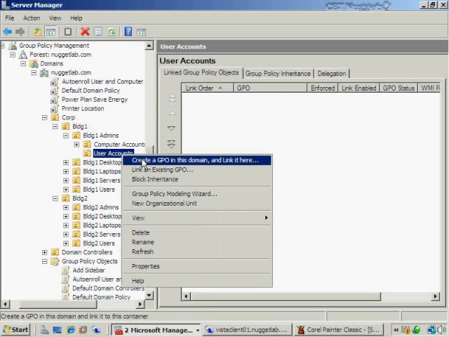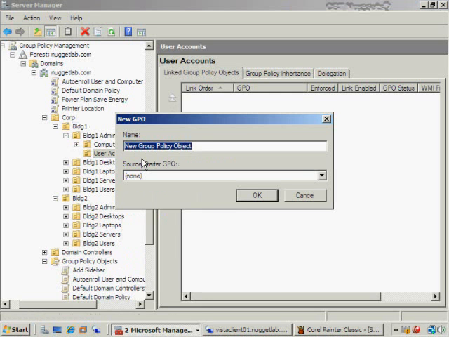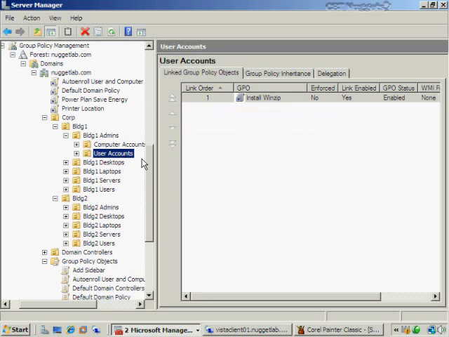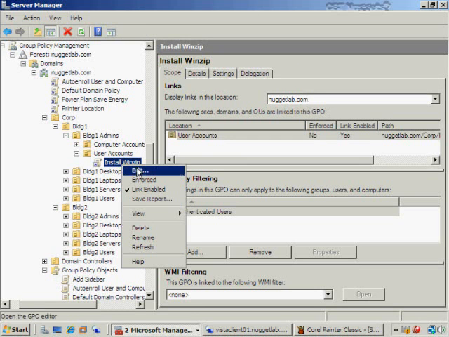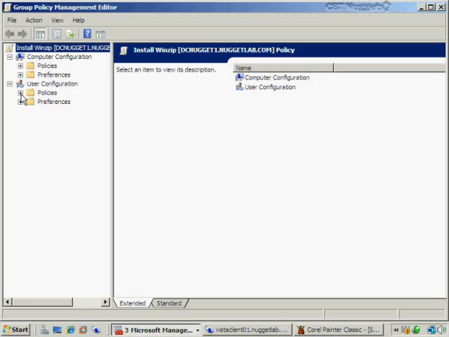But I'm going to create and link a GPO in this domain now for my admins that will install WinZip. Okay? Alright, now, once I've done that, there's the policy. I need to edit this, and it is a user configuration policy. Remember, anytime you configure the user configuration, you need to link it to an OU where the user accounts are. Anytime you edit a computer configuration policy, you need to link it to an OU where the computer accounts are.